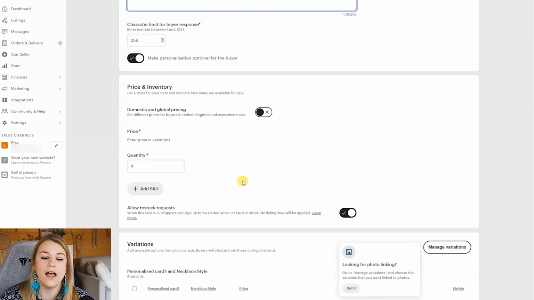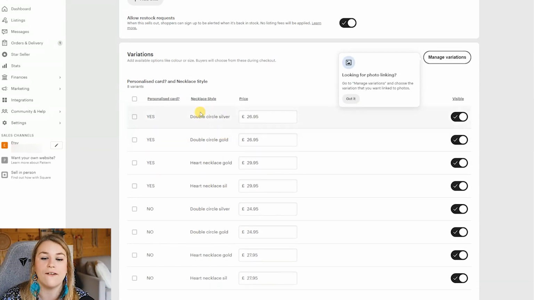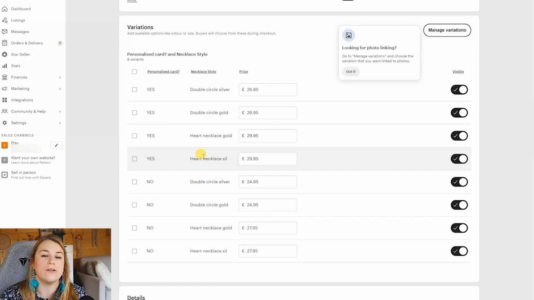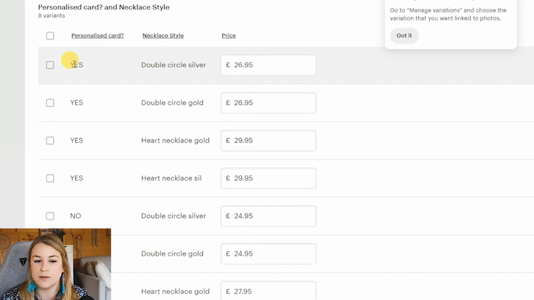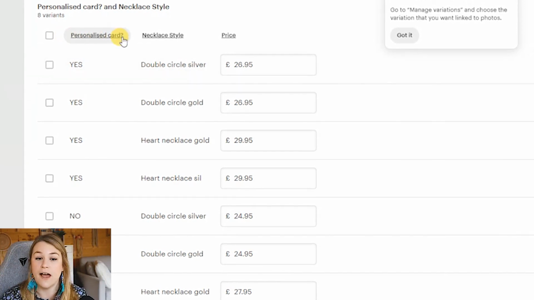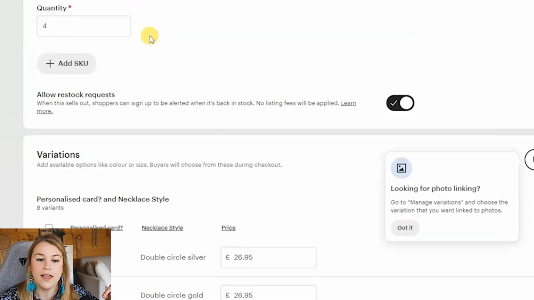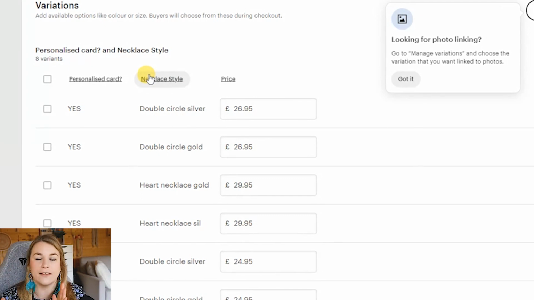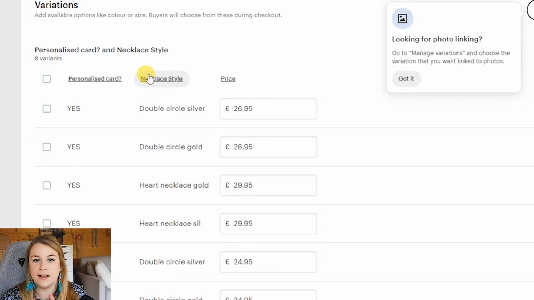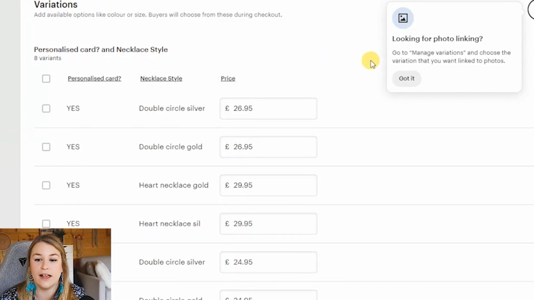Okay, now another side note to this is you also do have variation. So if you don't allow people to personalize the actual item, but you do have different lengths, different colors, and all that kind of stuff, this is where the variations come in. At the moment you can have two. As you can see here, I've got two variation boxes, which is personalized card, yes or no, and then obviously they can put what they want on the card here. Then they have necklace style, and I've got different prices for each. So let's say you have different lengths and you want to be able to edit the prices, you can totally do that in the variations drop down menu.